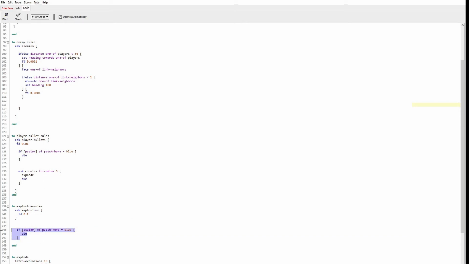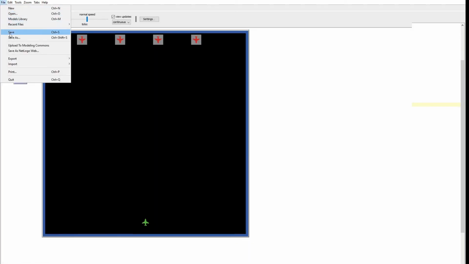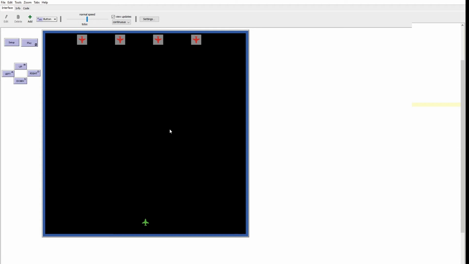Okay, this code should go inside ask explosions. So we just copy and paste the code from bullets, because even in bullets that checking for patch color was inside ask player bullets. In a similar way, here also it should go inside ask explosions. So now let's check again. Okay, now I press the play button.